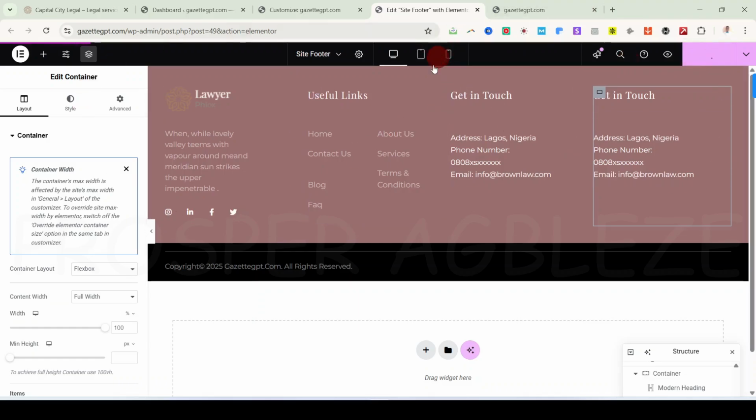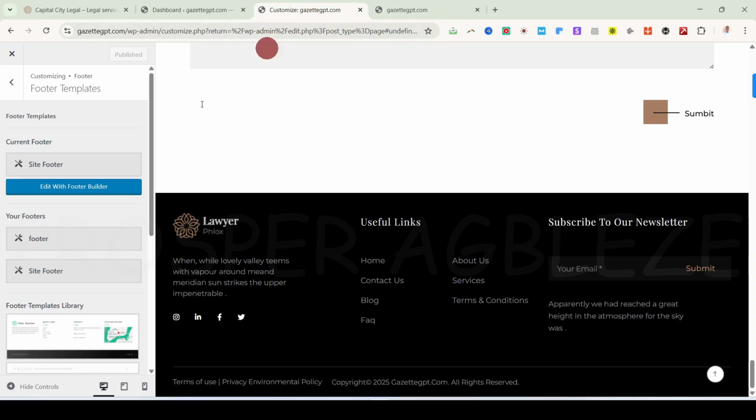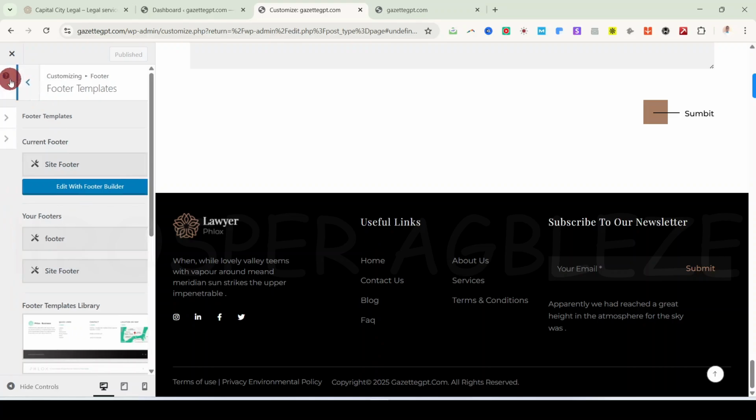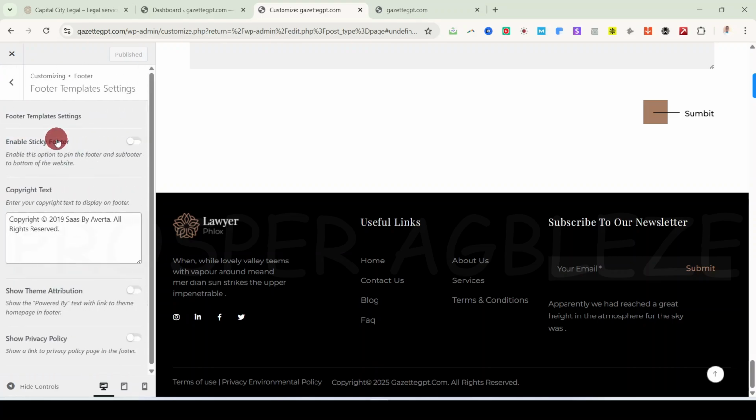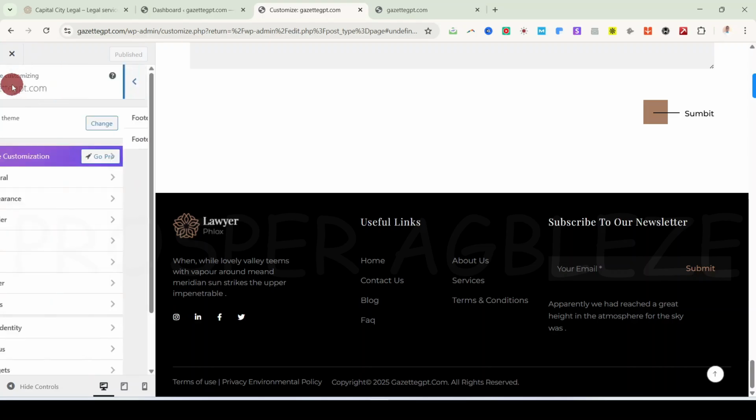So once that is done, you can also change the color of this footer if you don't want it to be dark. The choice is yours. So let me just close this. All right. So once that is done, we are done with the footer section. Let's go back. So we also have footer template setting. You enable sticky footer. No, this is not advisable, but it's a matter of preference. Show theme animation, copyright text, and every other information here. All right. So let me go back.